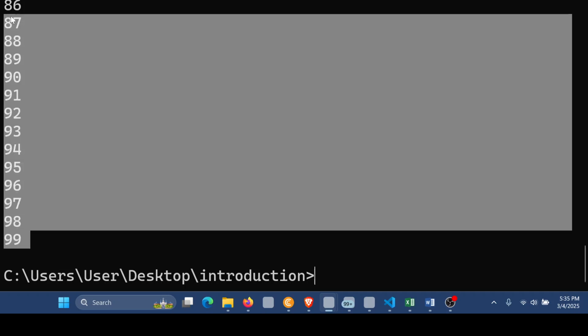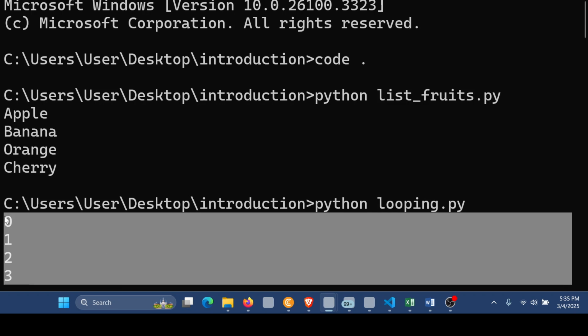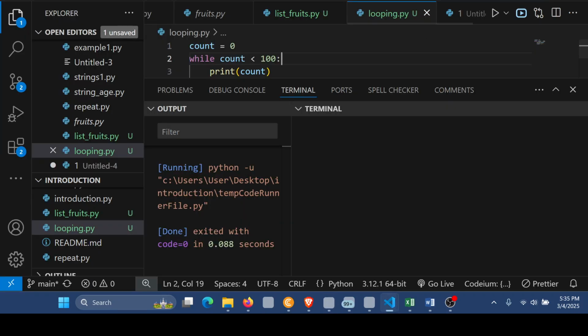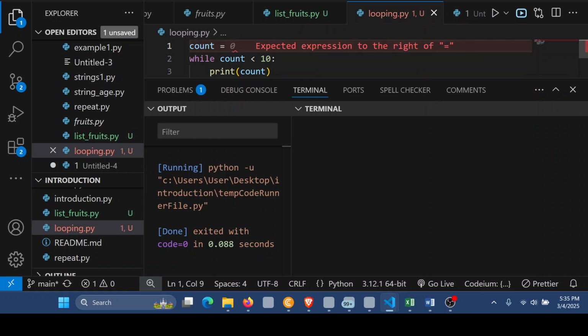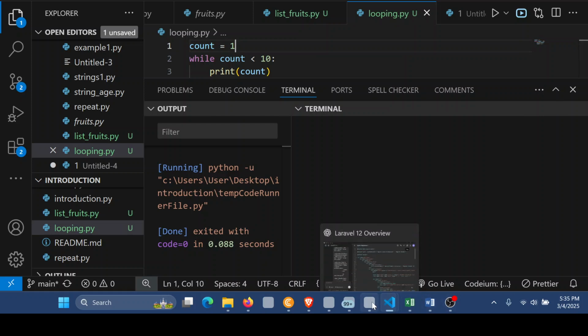You will find that this looping is very, very important. Actually, there is no live program that does not use this block of statements. For better understanding, I would want to reduce this one to 10, and then start from 1. And let's see the effect.